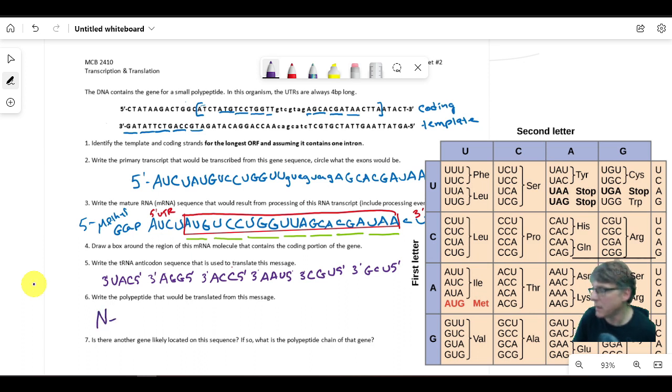And then we're going to read these codons here: the AUG, the UCC, the UGG, the UUA, GCA, CGA. Those are all the codons. That's what will tell us what we have for our amino acids. So AUG is always going to encode for methionine, so we're going to start with a Met.